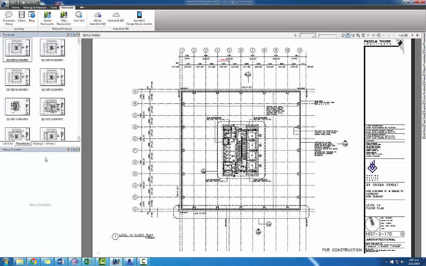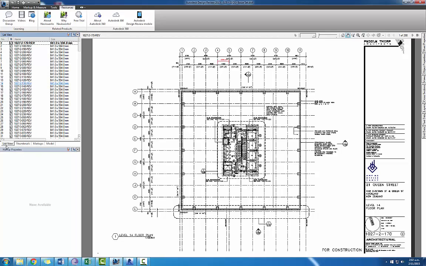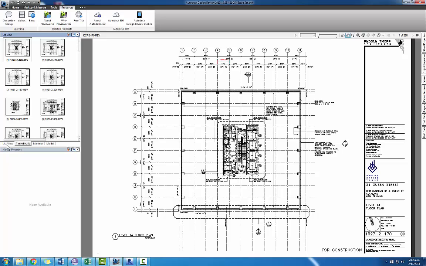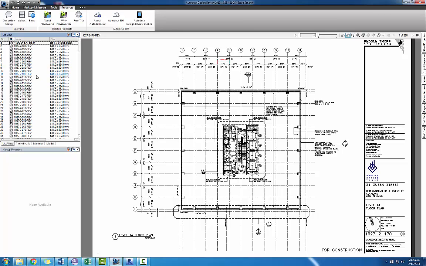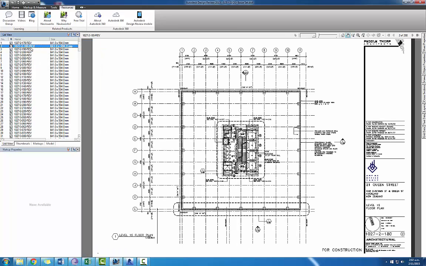You can organize your drawings as thumbnails, or you can view them in a list view. You can drag the sheets up or down, or you can rename them as you wish. To select the sheet, just click on the name of the sheet and it will open it up on the main canvas.